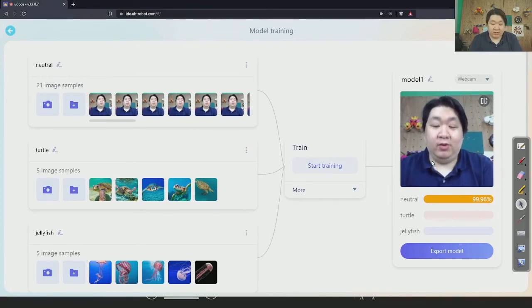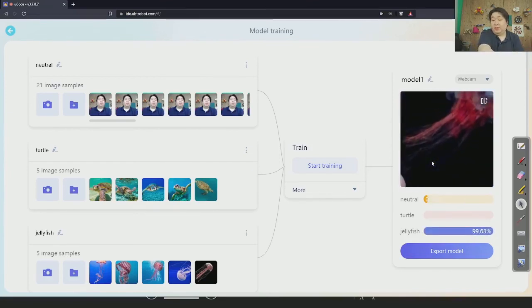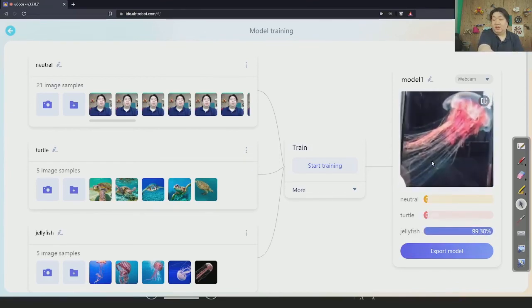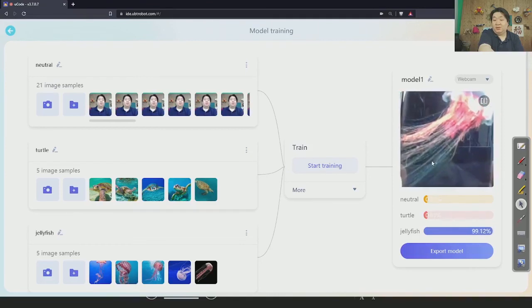So now if I use a jellyfish image, let me find an image that is not one of those that's in there. So for example, this one. And I show it here. You can see it recognizes the jellyfish at over 99%.